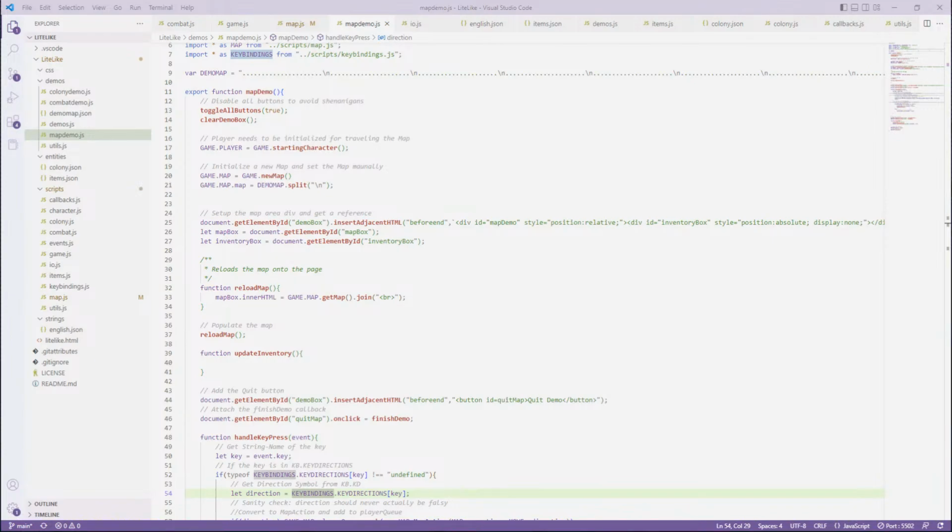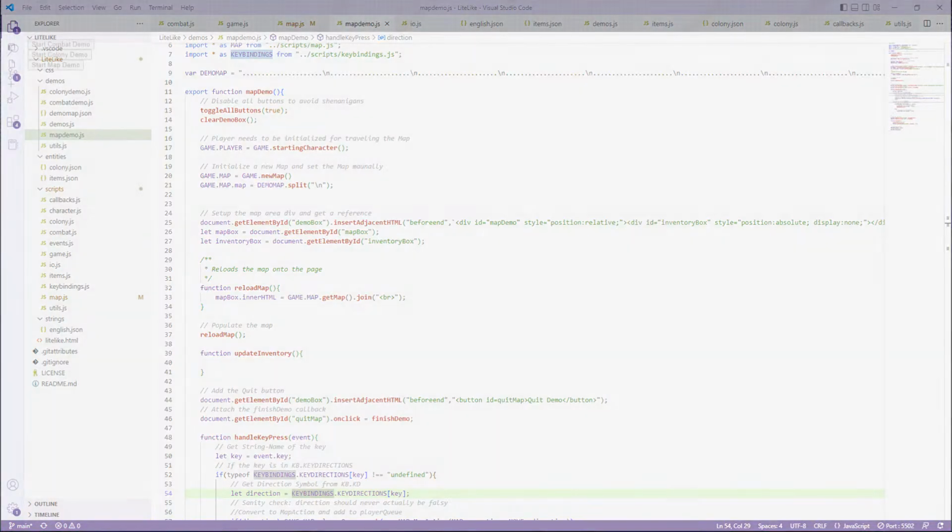Now just to hop on over to the LiteLike demo. Let's see, preview, make sure we're on the right HTML page in my live stream software. Map demo. Nope, wrong one. Let's see, where are we at? There it is. All right, and push to live. So here we are, back on the demo.